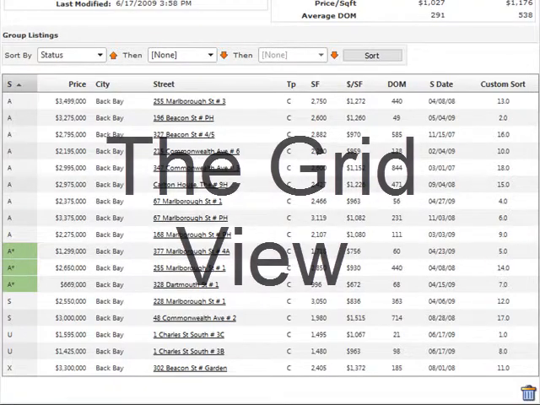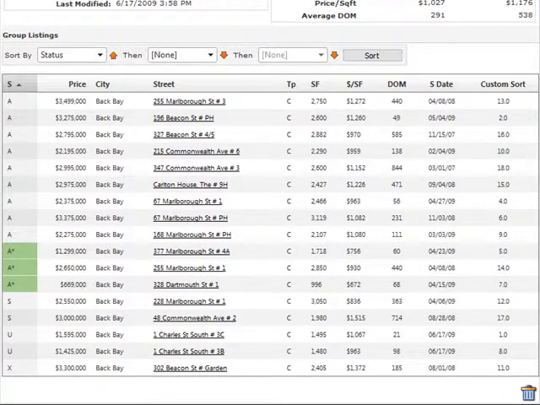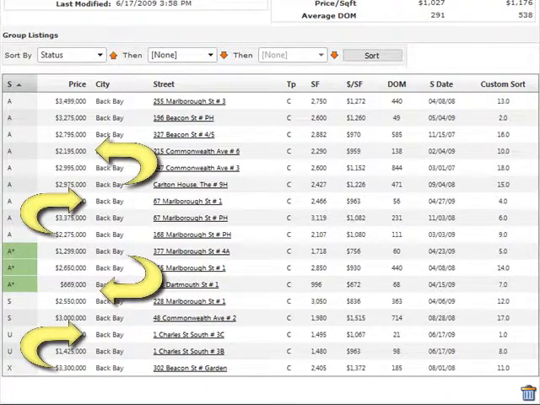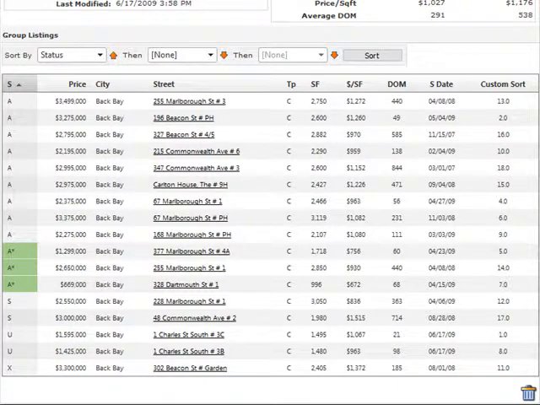The grid view presents a more concise list of the listings in the listing group. The grid view also allows you to custom sort the listings by dragging and dropping them into the desired order. While in grid view, you can also delete any of the listings in the listing group by dragging and dropping a listing onto the trash can icon in the listing groups pane.